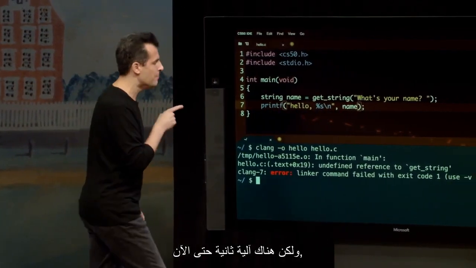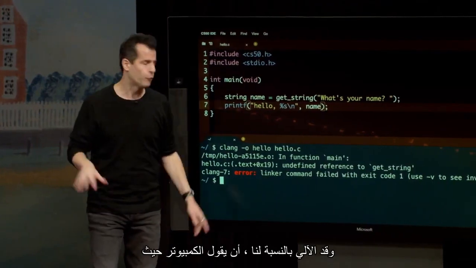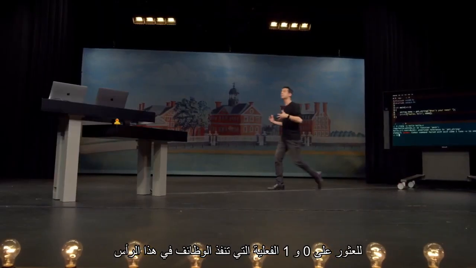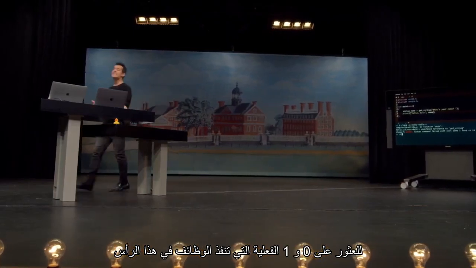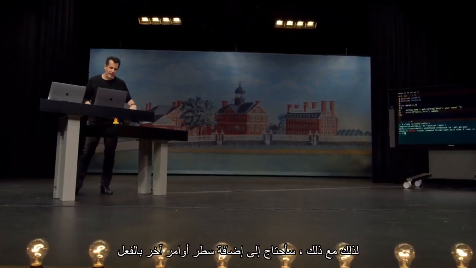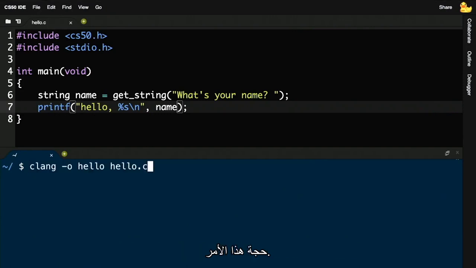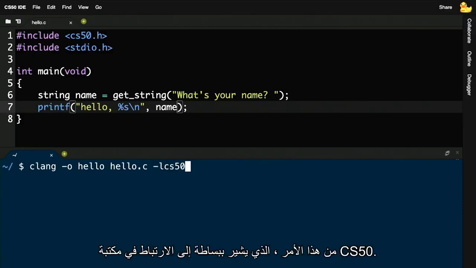But there's a second mechanism that up until now has been automated for us that tells the computer where to find the actual zeros and ones that implement the functions in that header file. So with that said, I'm going to need to actually add another command line argument to this command. And instead of doing clang -o hello hello.c, I'm going to additionally, and admittedly cryptically, do -l cs50 at the end of this command, which quite simply refers to link in the CS50 library.